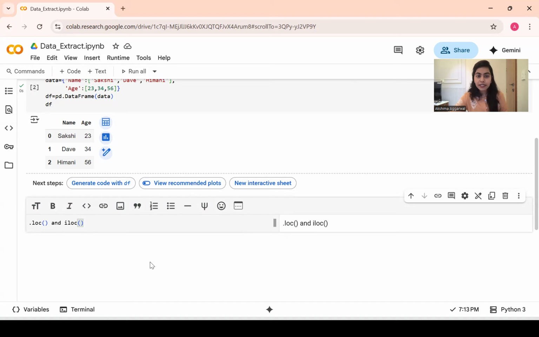Now let's first understand the difference. The .loc method works with labels, and the iloc method works with the index. So loc works with index labels, and iloc works with the numeric index. Now let's see the difference if we run the code.